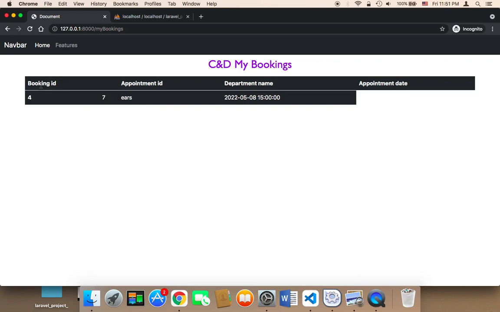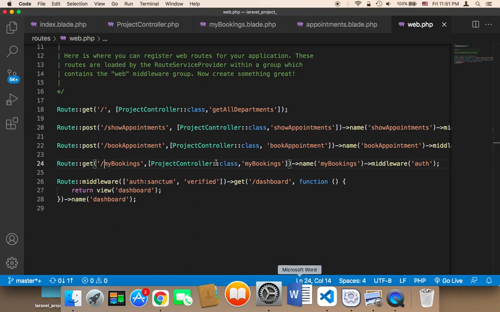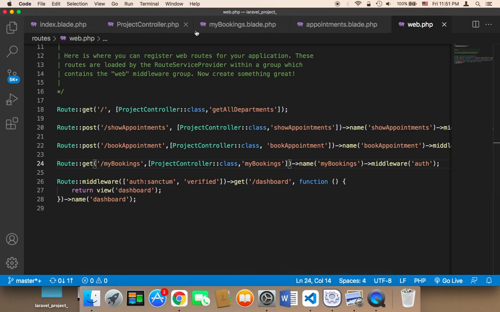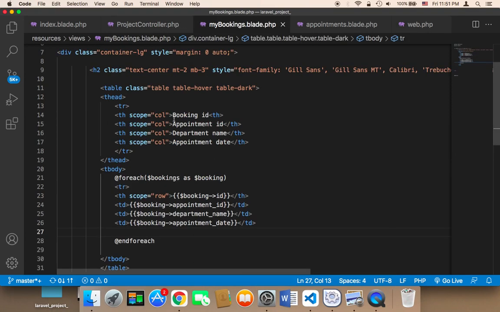So as you can see here, we have the booking ID, the appointment ID, the department name, and the date. So we have a problem here with the table. We should have 1, 2, 3, 4 in the bookings, and here the row.